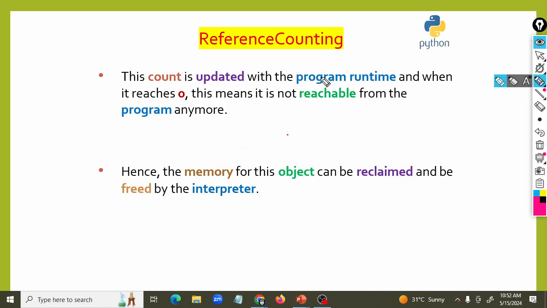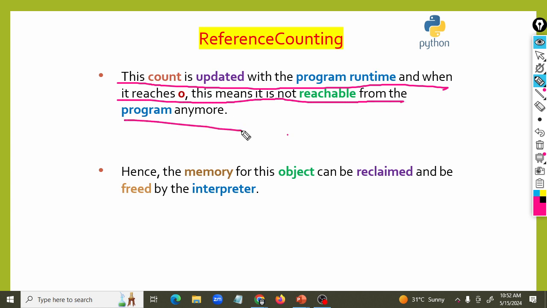Here the count is updated with the program runtime, and when it reaches 0, this means it is not reachable from the program anymore. So if the reference count is 0, then it is not in our program. You can clean that with garbage collection. Hence the memory for this object can be reclaimed, can be freed by the interpreter.